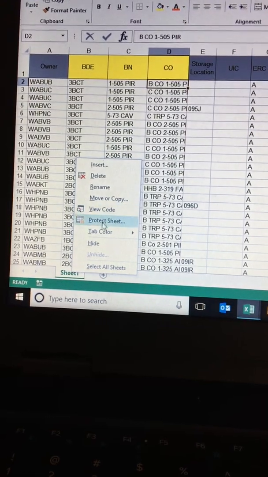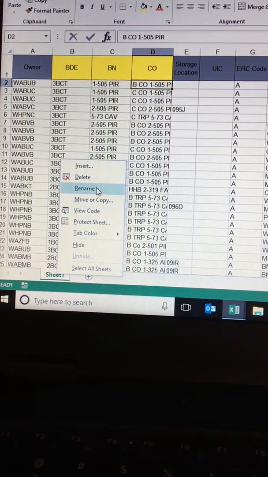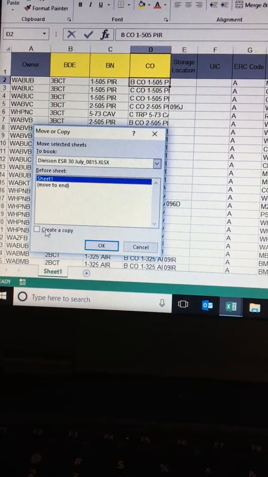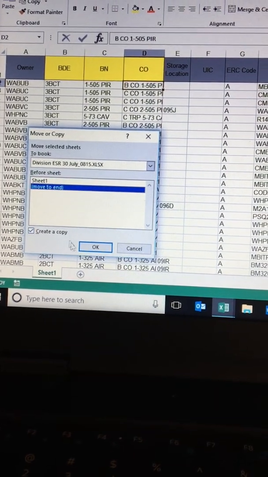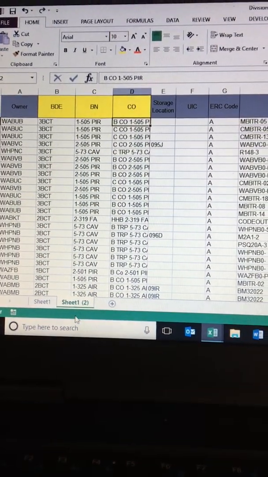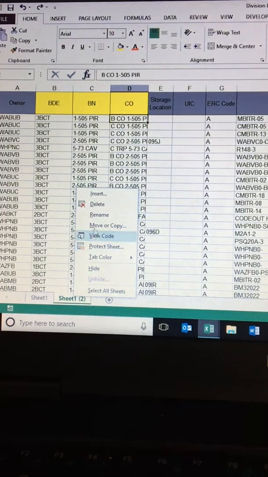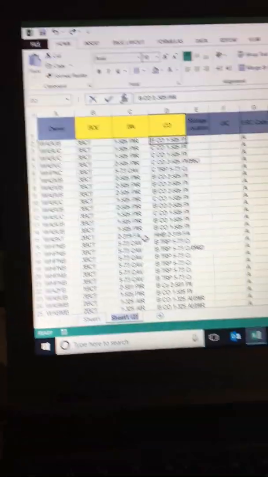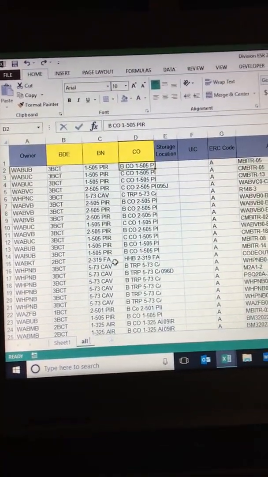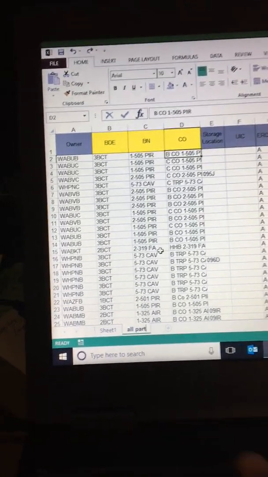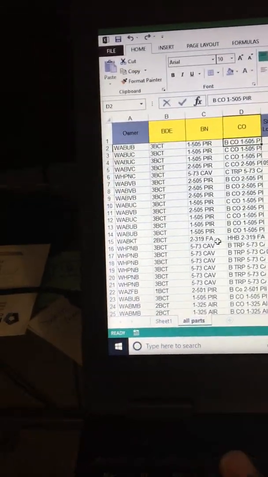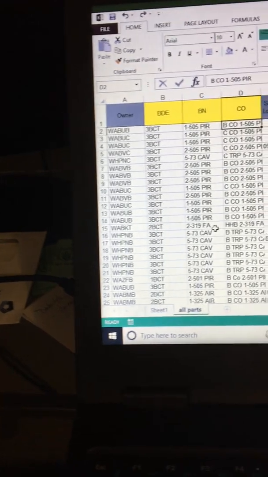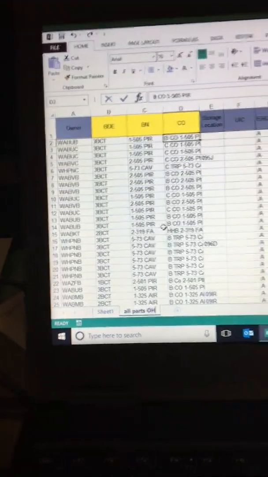So I'm going to copy this worksheet: create a copy, move to end, so I don't mess it up. And I'll rename it "All parts on hand." Okay, so we rename that.